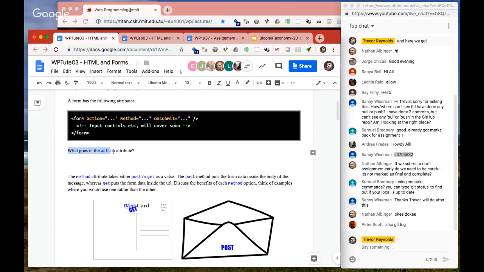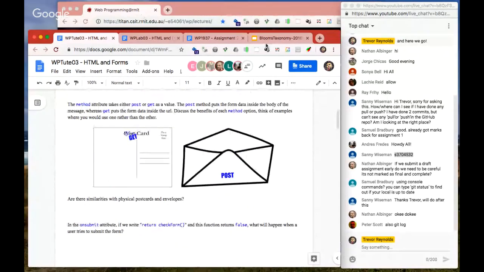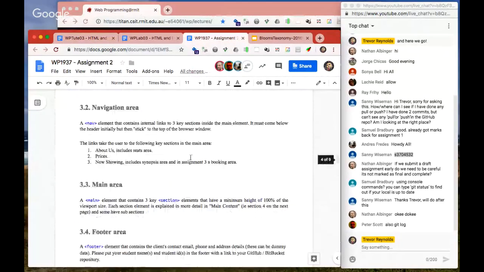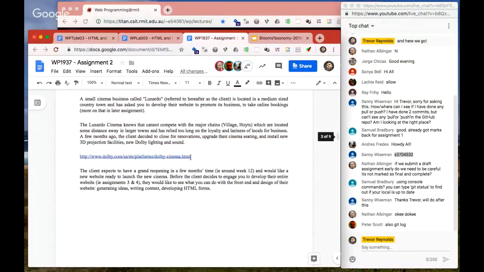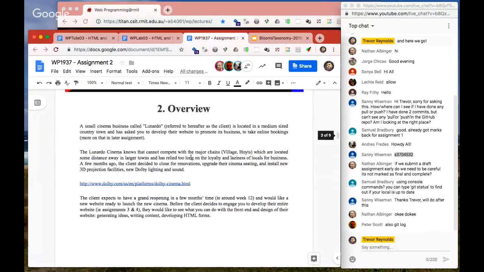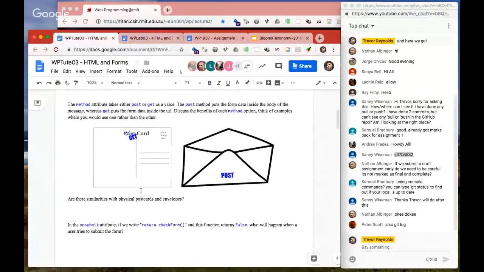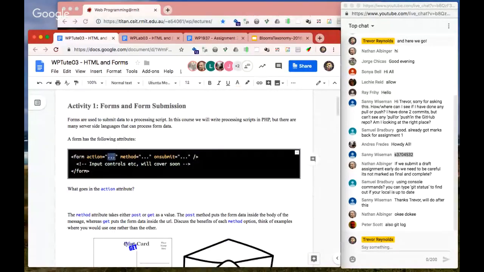So I've got the first question: what goes inside the action attribute? That's basically the URL of the processing form, the processing script. And in the assignment, what I do is ask you to, okay, not this assignment. In assignment 3, what I ask you to do is to set the action attribute to be the testing script. So I'll supply a script for you, and that script will give you some feedback on how well your form is going.